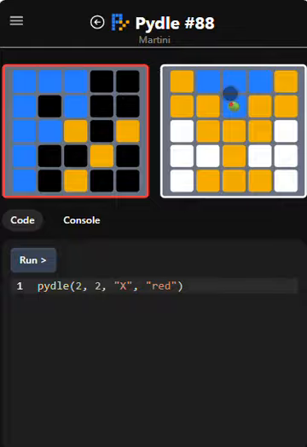Pydle is a daily puzzle you need to solve by writing Python code. There's always a cute picture on the right that you need to recreate by writing your Python code. Today's Pydle is a martini with a little olive emoji there. So have a go at solving that.